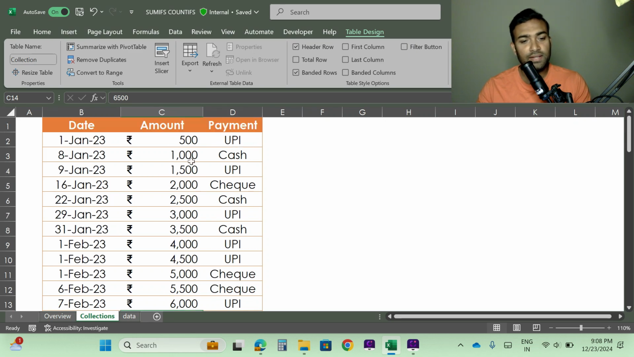The data set is a collection type. Suppose I have collected some money, and day wise money is there and the payment mode is also there. It may be cash, card, UPI, net banking, any other. For this particular video I have taken 3 payment modes, UPI, cash and check only. Amount is there and date is there. This is actually the main data, and what I have done is I have created an overview.